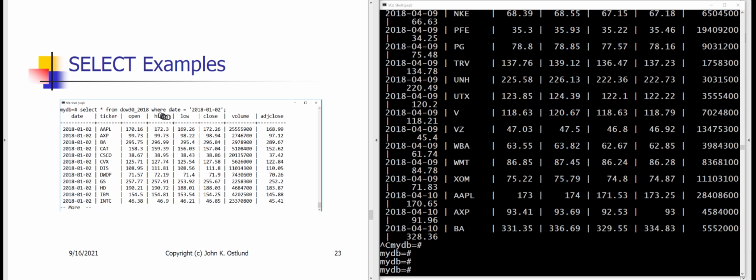Now, one of the most common clauses to use in the select command is where, which allows you to specify that you want just a certain subset of records where one of the columns is some specific value or some range of values or matches some kind of pattern or whatever.